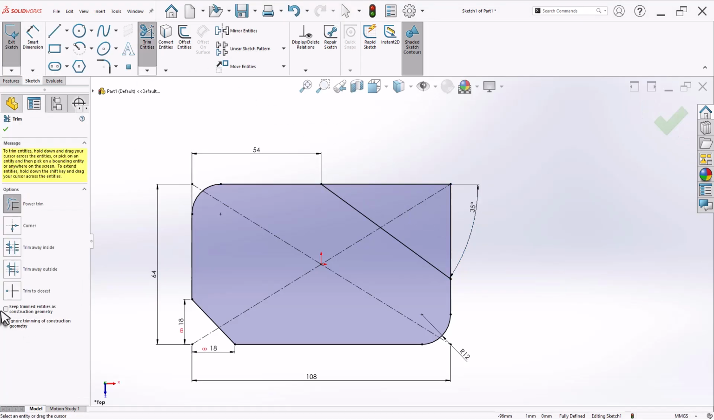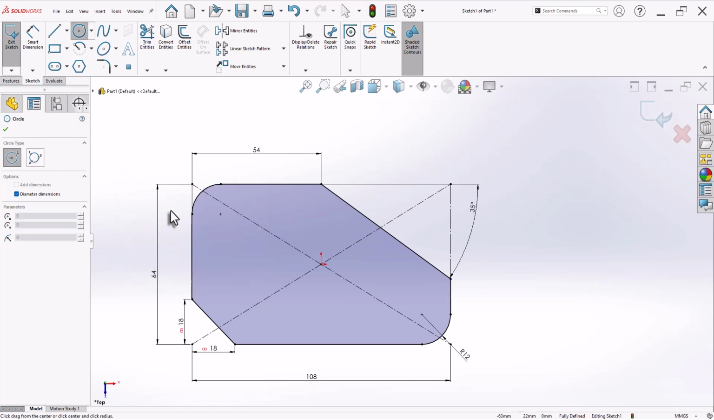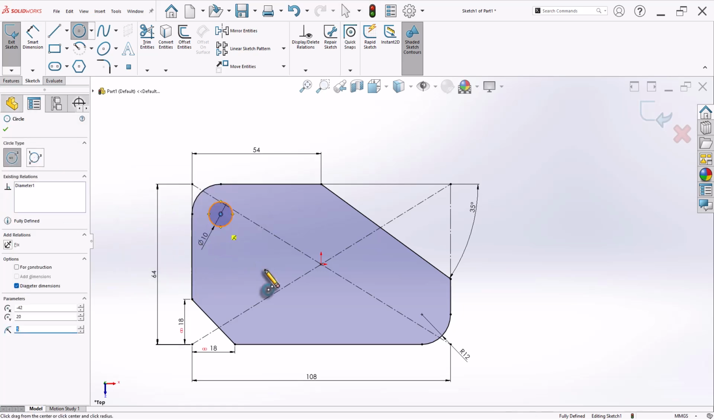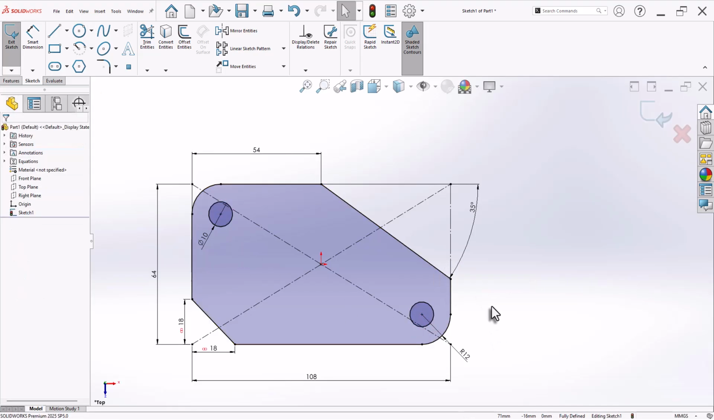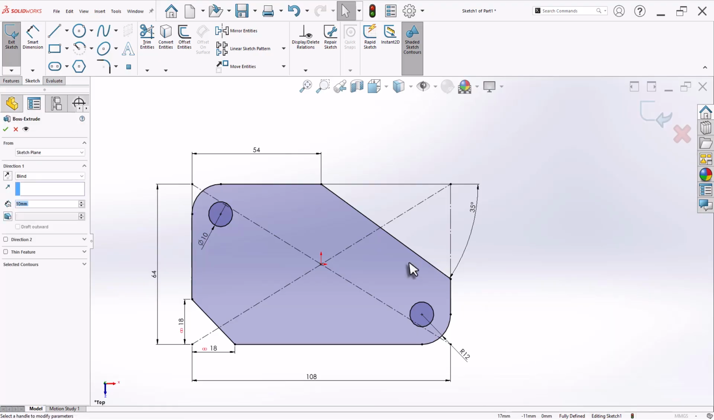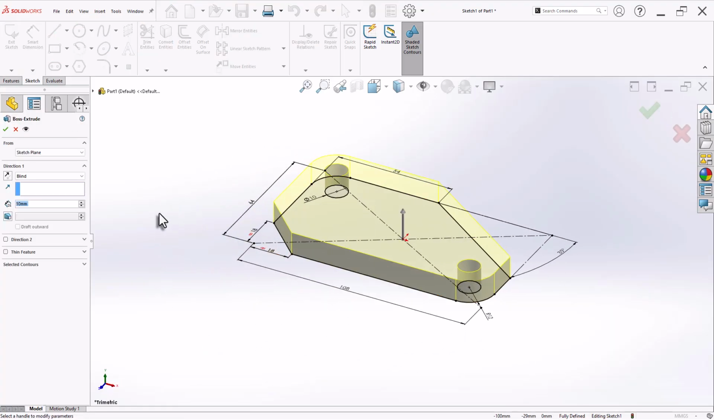Now let's use the trim command, and please make sure you have checked these options. Now let's trim this part. The reason is to maintain this dimensional reference. Now let's draw circles. Now the diameter is 10. Let's make them equal. Press shortcut key S and extrude, and the thickness is 4.